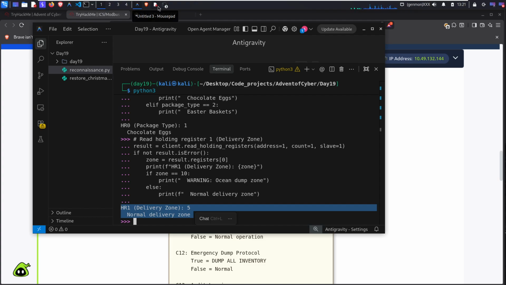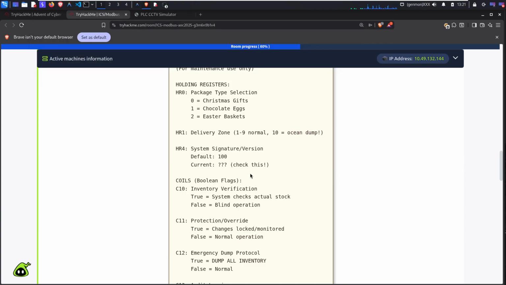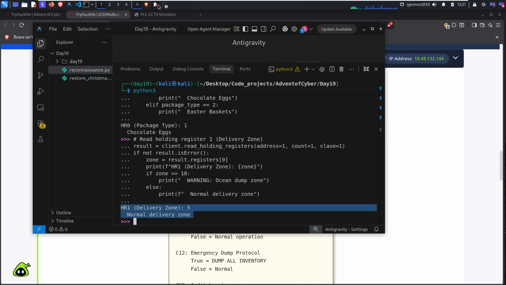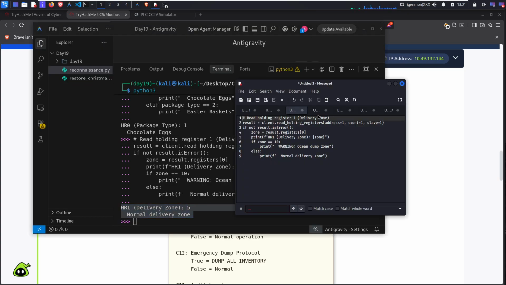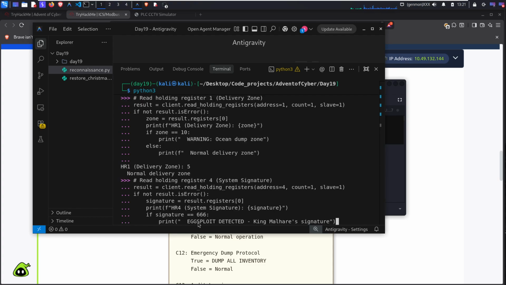Let's move on to holding register 4. And holding register 4 contains the system signature and version. Let's try to figure out the current system signature and versions. I'll just copy this code and paste it over here. So what this code does is, from the client, it will read the holding register with the address 4.